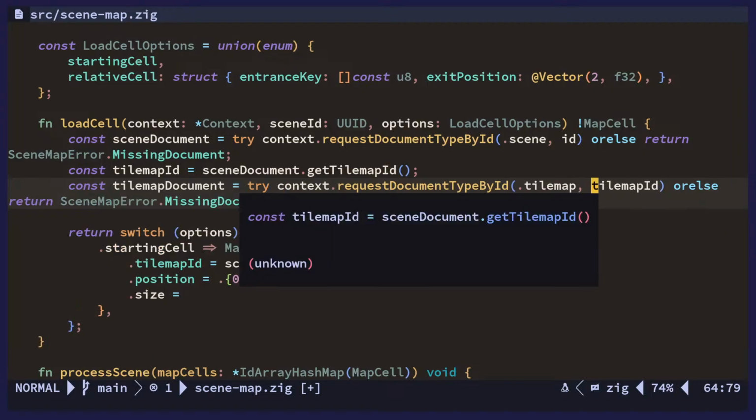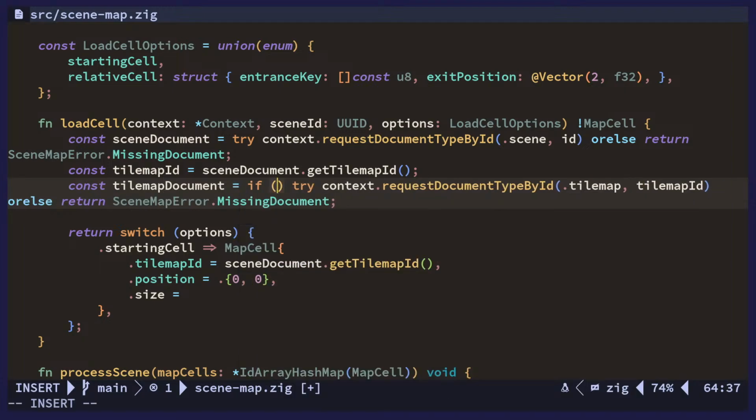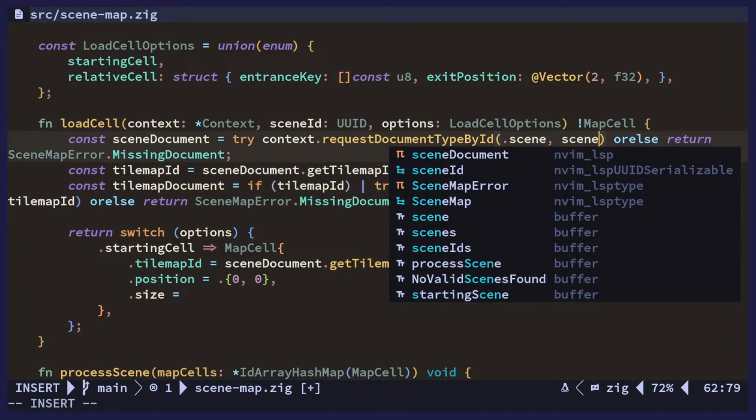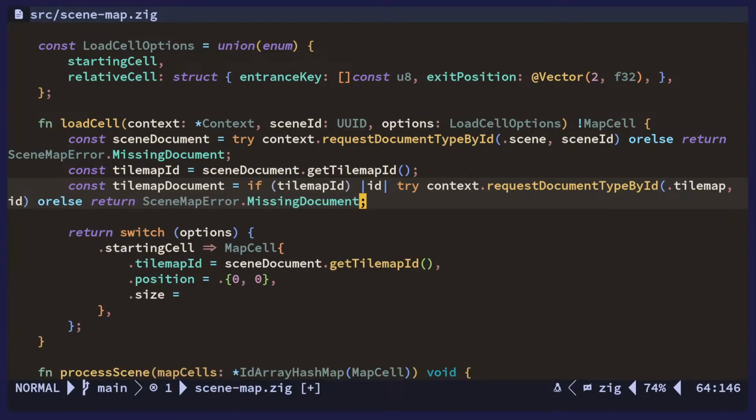Let's see, timeUp ID. But the timeUp ID might be undefined, so it's like if timeUp ID is undefined, or if it is defined, we will get. This is actually scene ID. Let's use this shorthand here. Otherwise, if the ID is null, then this is also null. So this is like a time document or null.